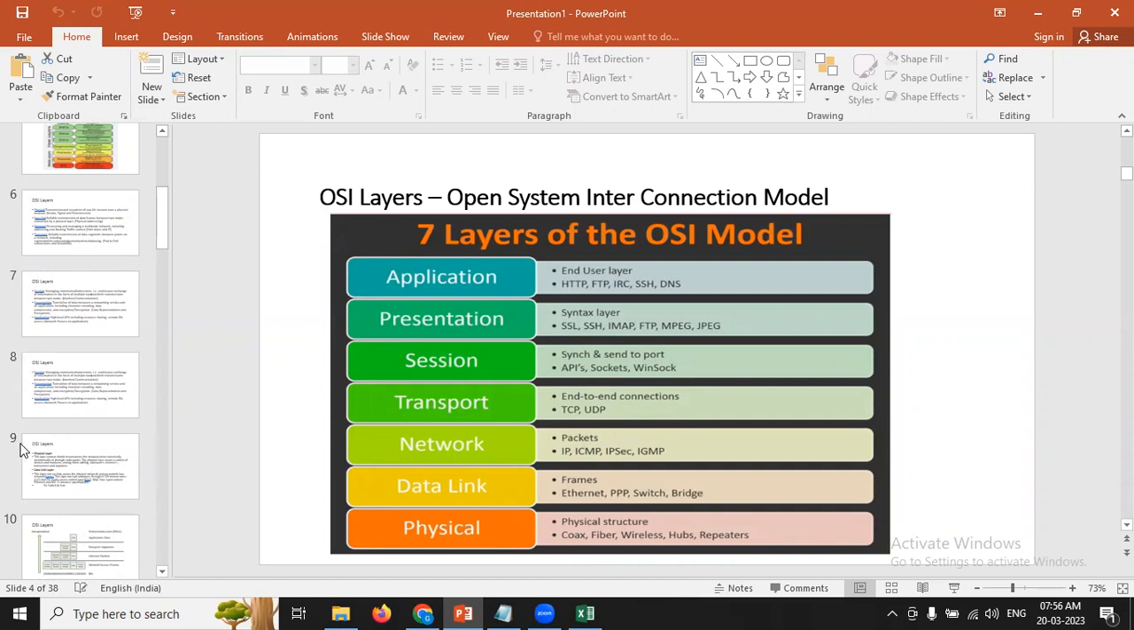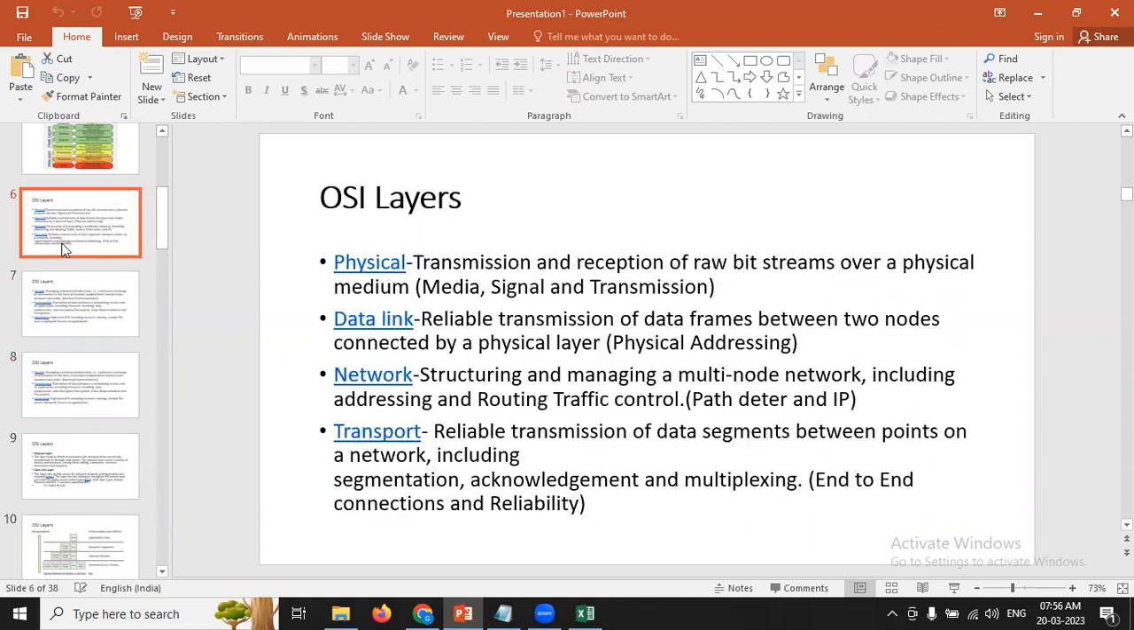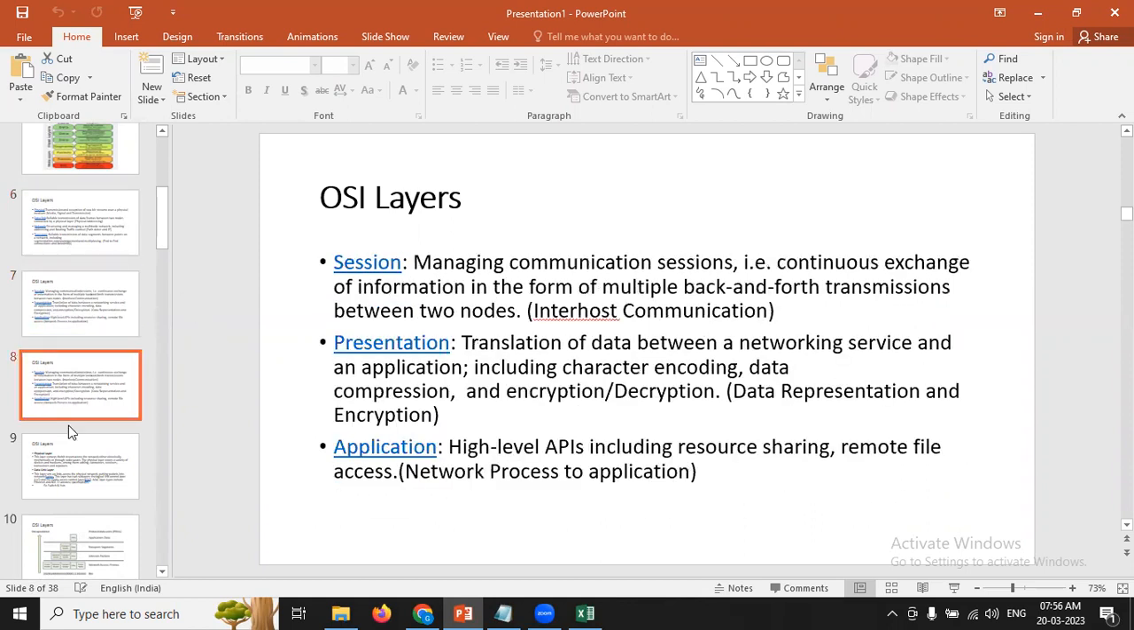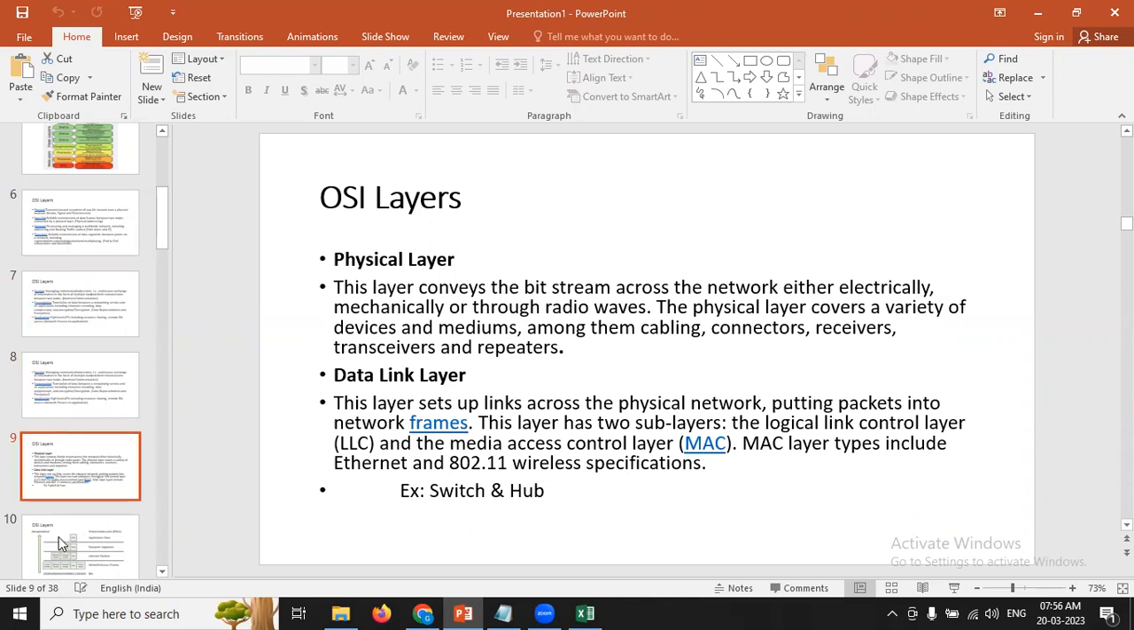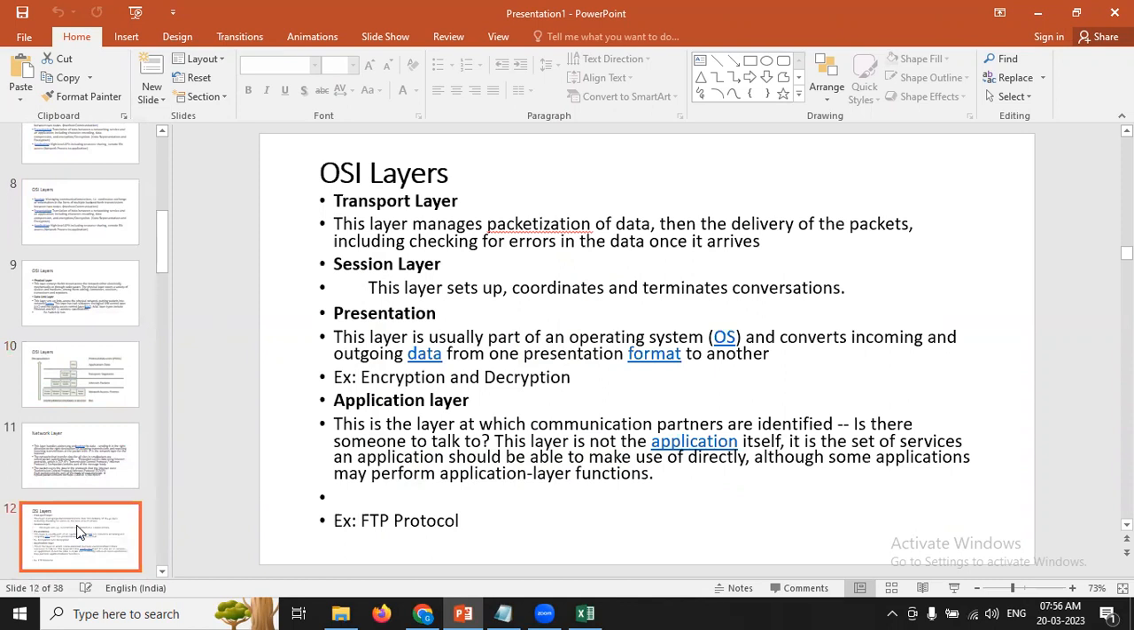TCP is nothing but a transport layer protocol. And UDP is nothing but the User Datagram Protocol, they call it.